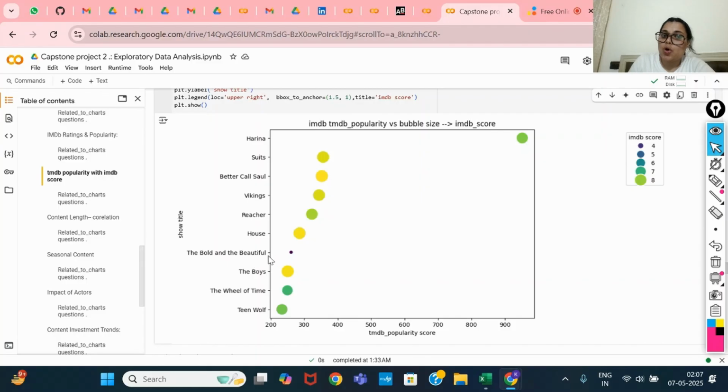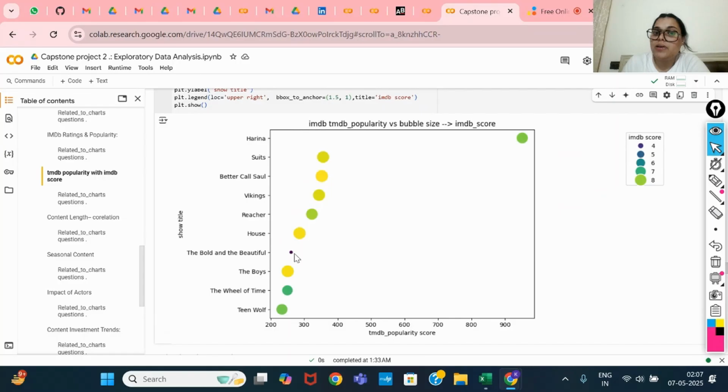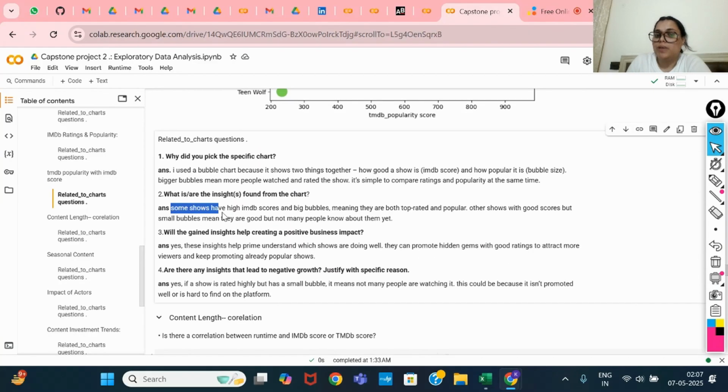What is the exception? Although The Bold and the Beautiful is one of the top 10 shows, it does not have a good rating. It is popular on TMDB, but it does not have a good rating. So it is an exception. It is not guaranteed that if you compare the data from IMDb and TMDB, it will always give you the same result. There could be a reason. I think the people who follow the movie database IMDb have not found it yet. It could be a reason.